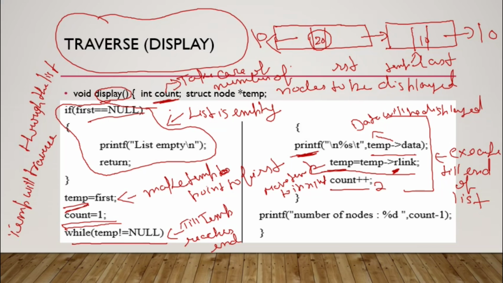After that, once again when you come, now you have to see whether temp is not equal to null. Yes, it is not equal to null. Now it will read the data, so it will read 10 now. First 20 was displayed, now 10 it will display. Next, temp will go to temp of null. Now temp will be null, students, remember, and count will be 3. Next when it comes, temp will be equal to null, and it will come out of this loop.